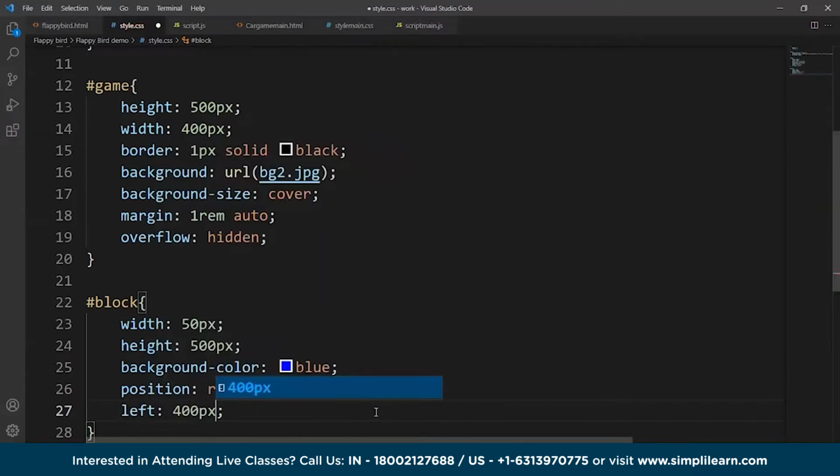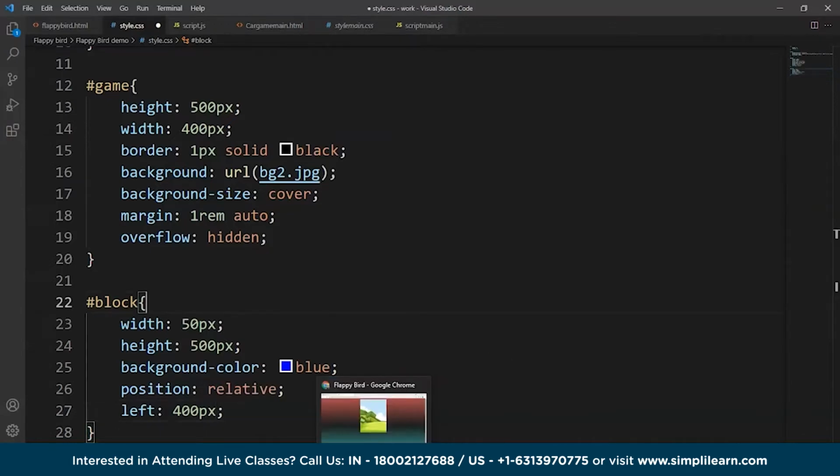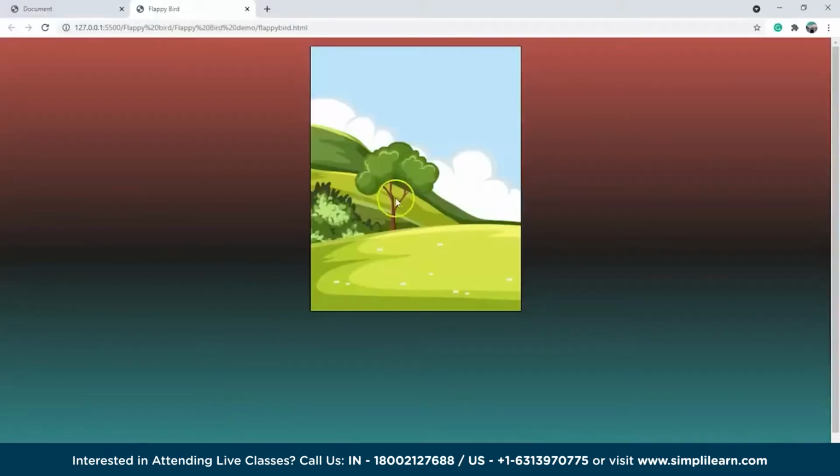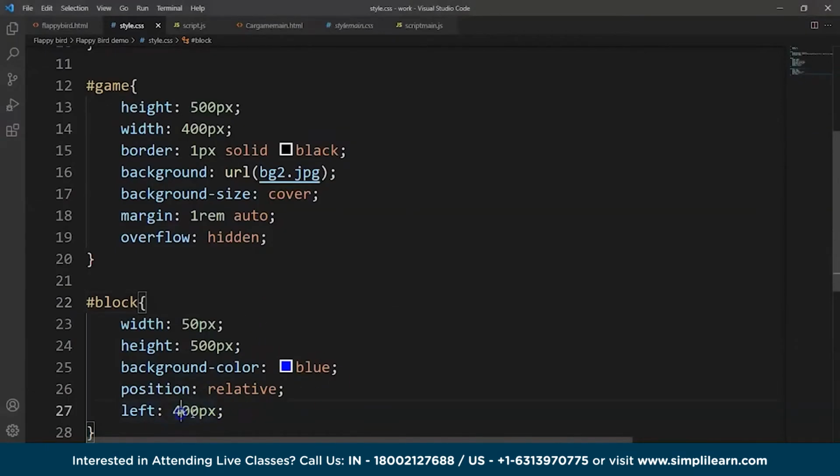Fine. Now we know that after saving this piece of code, the block will not be visible anymore. So why is it not visible? It's a question, right? It arises in every person's mind. Save it, and here you can see the block is yet not visible. Now what we have to do is we have to set the left property as 200. Let's try it with 200 once. So we'll write here 200 pixels. Save it now. And here you can see we have a block over our screen.